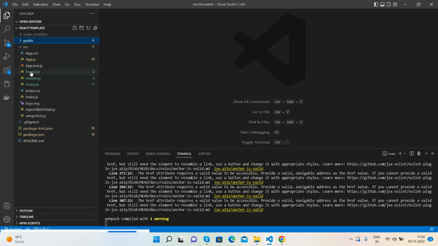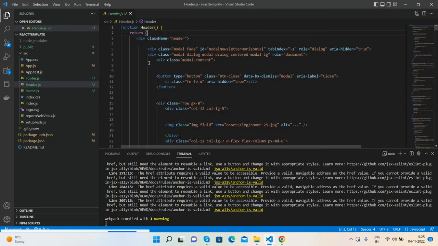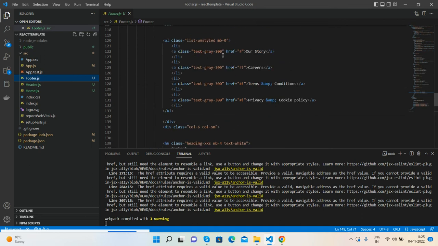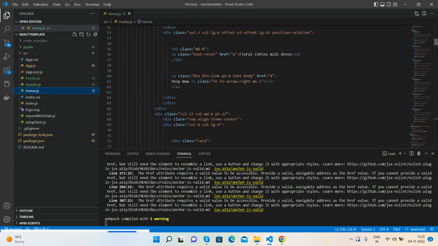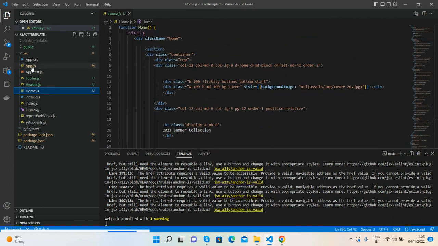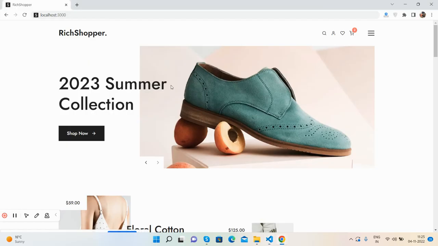Then I created the footer.js file, header.js file and home.js file, and add all the code: header code inside header.js, footer code inside footer.js and home code inside the home.js file. And then after combining all, I called header, home and footer inside my app.js file, and then called all these components, and then you can see the working demo works well.